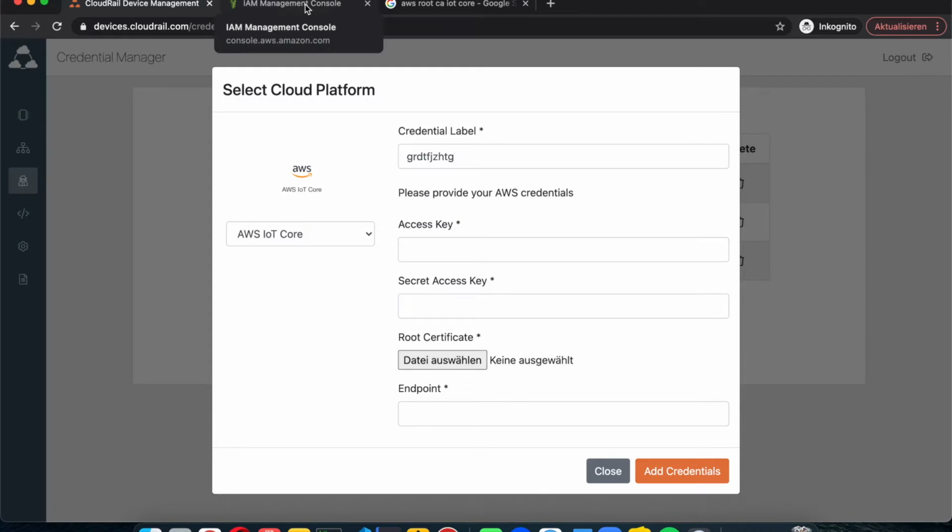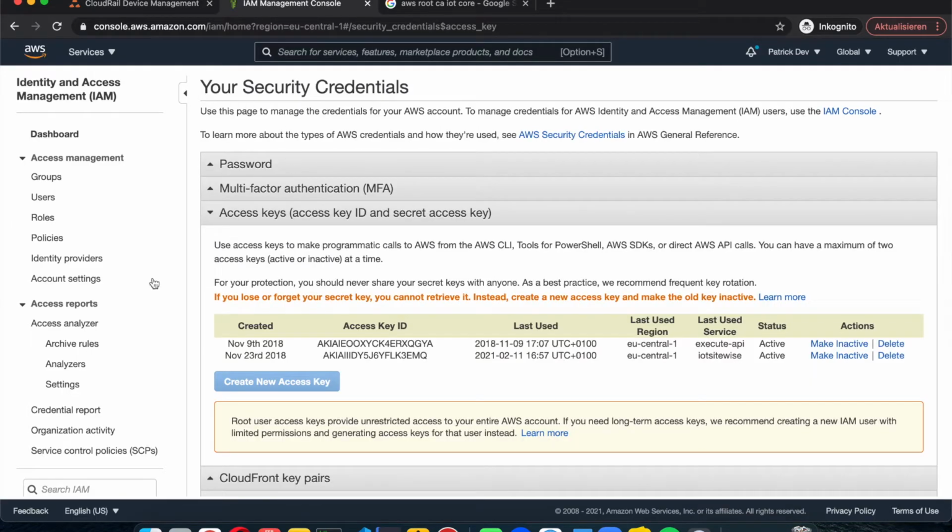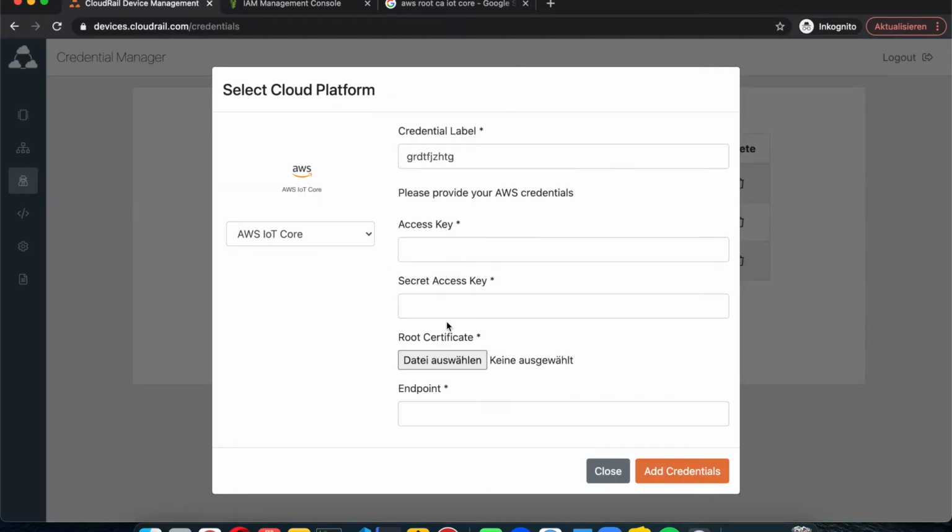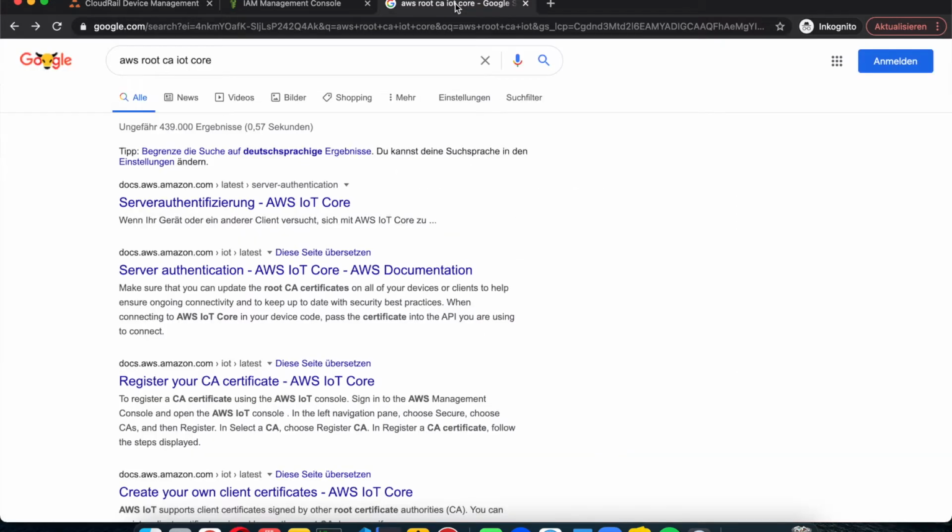AWS administrator or basically from within the IAM, so the Identity and Access Management. You can just go to access keys and create a new one here. Those you will fill in here. Then you will need the root certificate for the AWS IoT Core. Now, you can easily get that by just Googling for AWS root CA.